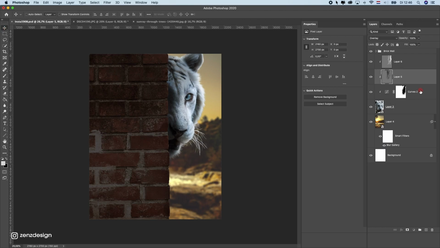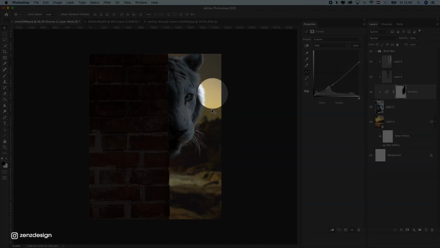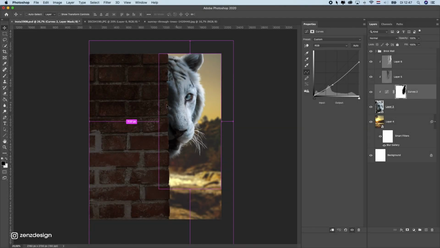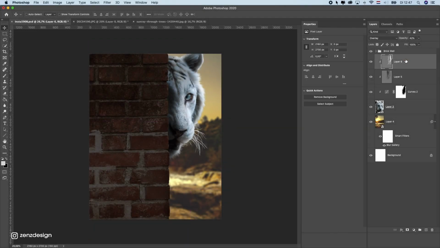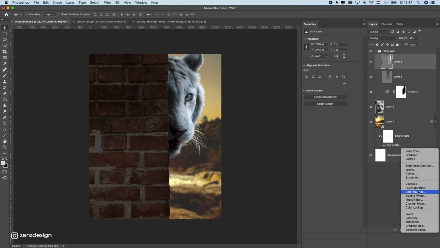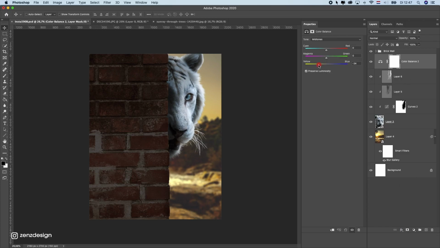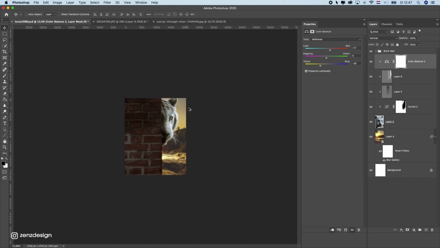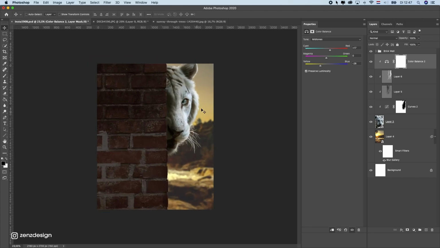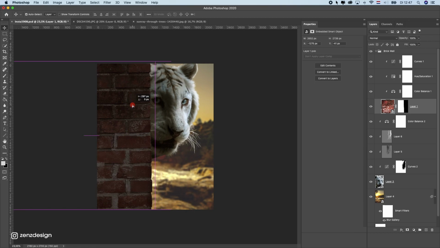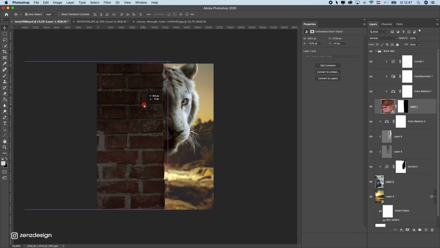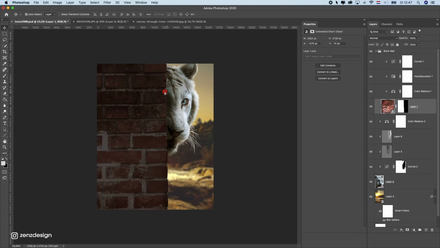Alright, let's edit the color of it, because we have a light, yellow background, and this tiger is too white. He's too white now, so I'm gonna create a color balance here, and make sure to press this and add some red and yellow to it, so it blends better together, like that. Let's see. I'm gonna leave it like this for now.